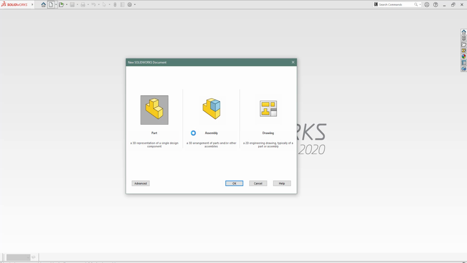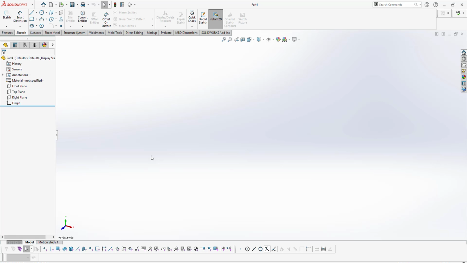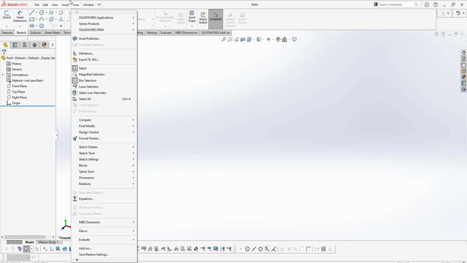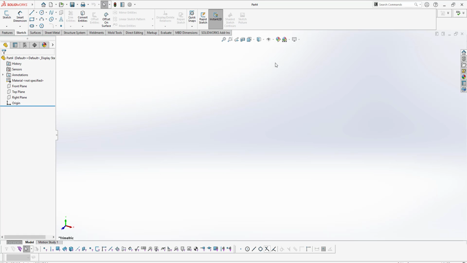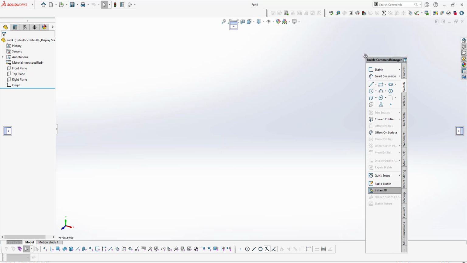So the software is switched on. I am going to use the Solidworks part. On the topmost, this one is the quick access toolbar. Below the quick access toolbar, there is the command manager. So this one is the command manager.